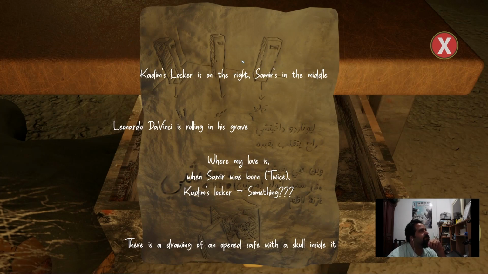Okay, so this is the first hint to how to solve the first puzzle, which is the safe, which I'm going to show you now. Kadim's locker is on the right, Samir's in the middle. Leonardo da Vinci is rolling in his grave. It's an inside joke. I will fix it later.